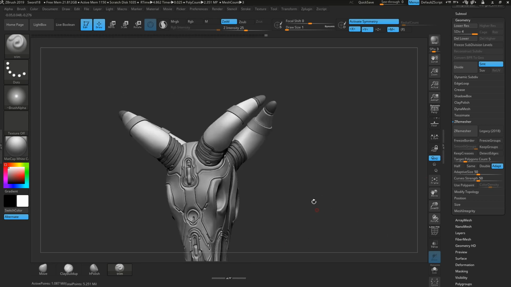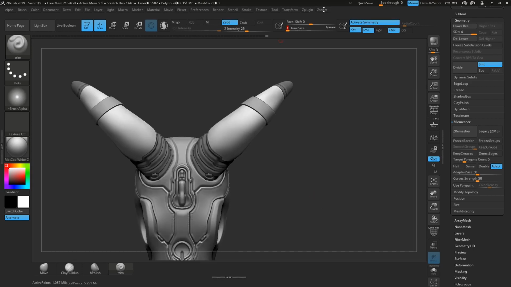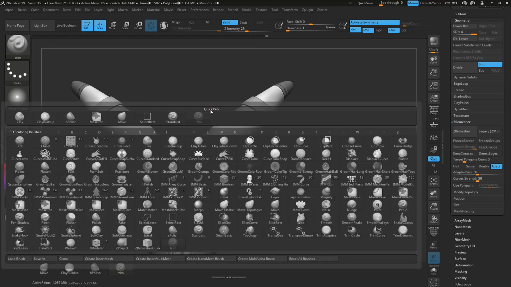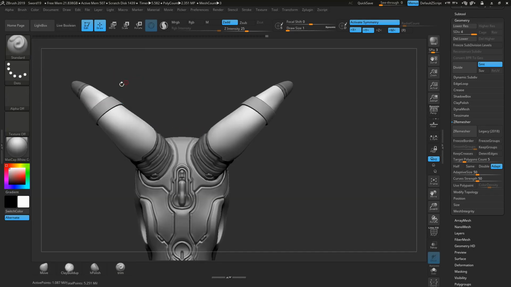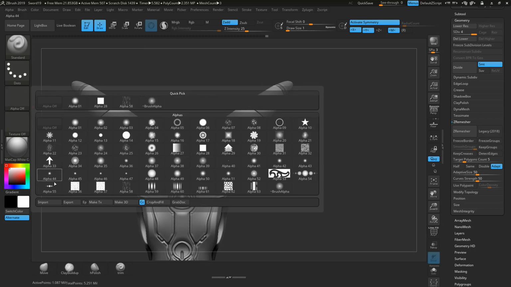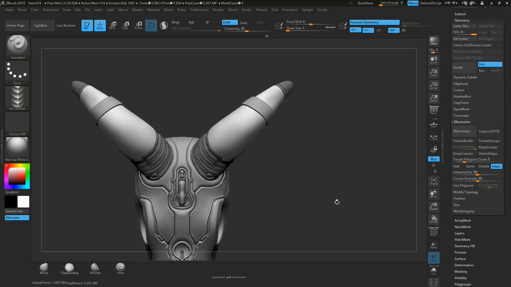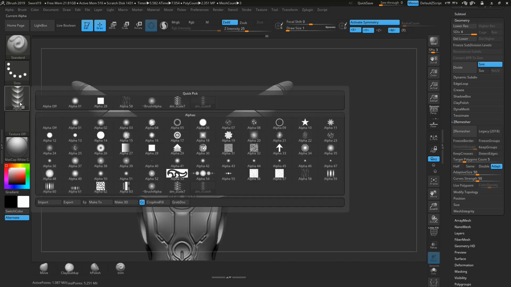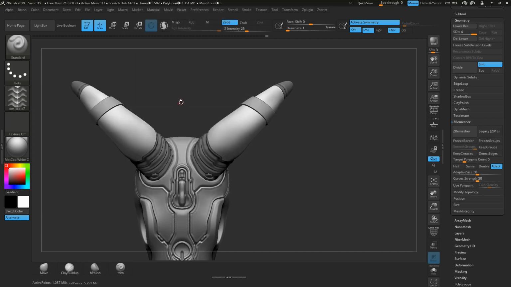So now we have this perfect mask here on these horns. And that means that once we are in our top view perspective here, so now let's bring up the brush menu, press ST for standard, and let's go over here to the Alpha tab, and we go over to import, and then load these two alpha textures here. I think you only need the PSD file, but I'm not 100% sure. But I think that's the one with the alpha information, so it would make sense actually.